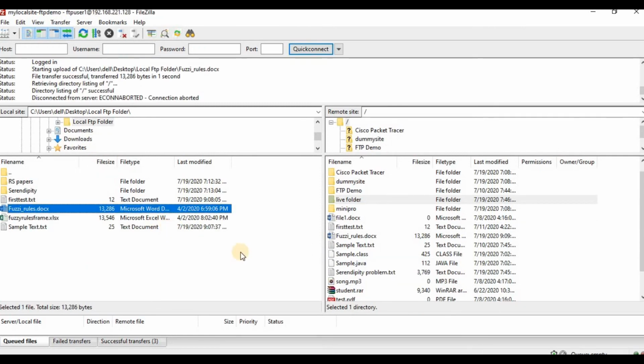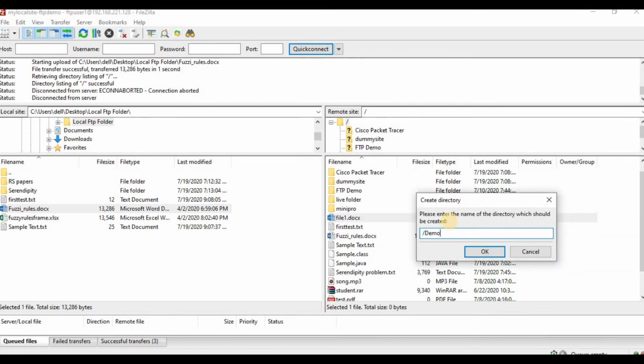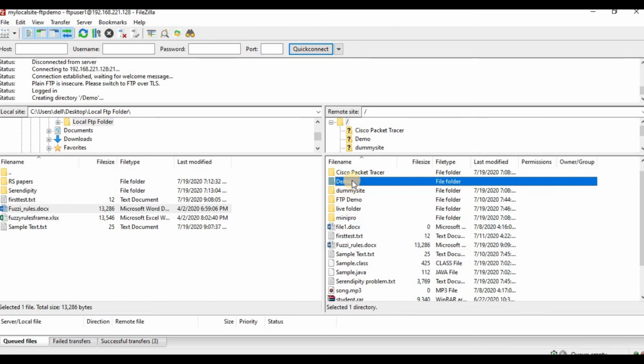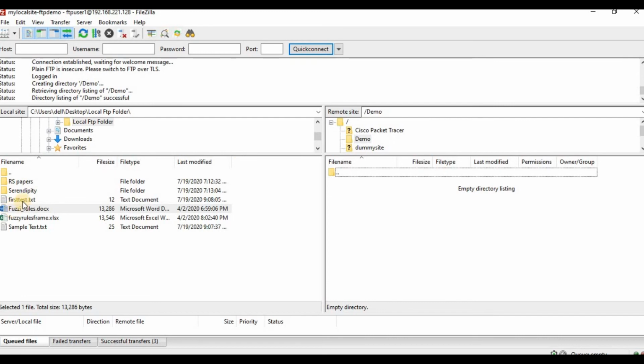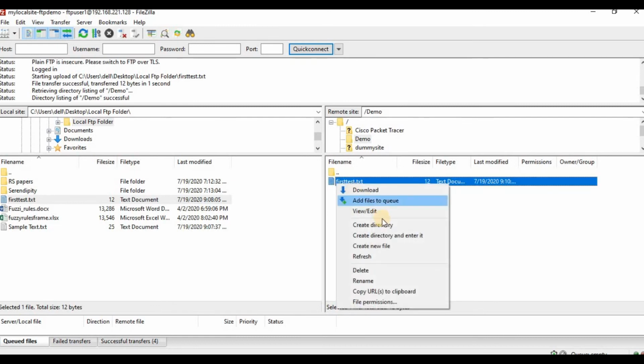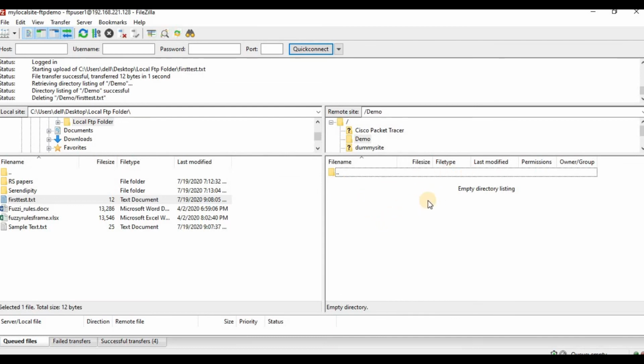You can even create or delete files and folders on the FTP server if you have the proper permissions. In this example, I gave the required permission, so I will just right click anywhere here and select create directory with name demo. As you can see, this demo folder has been created. Now within this directory, I want to transfer few files. So I want to transfer this file, drag it from here to there. You can see this file is uploaded to this FTP server within demo folder. Now you may delete as well. So right click on this file and choose to delete. Click on yes and the file gets deleted.